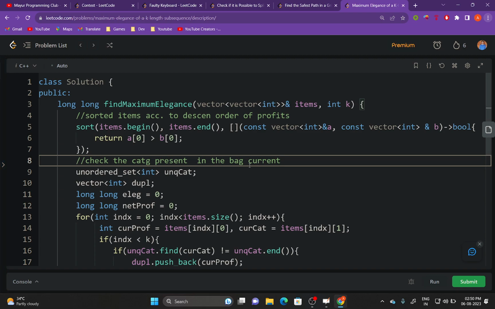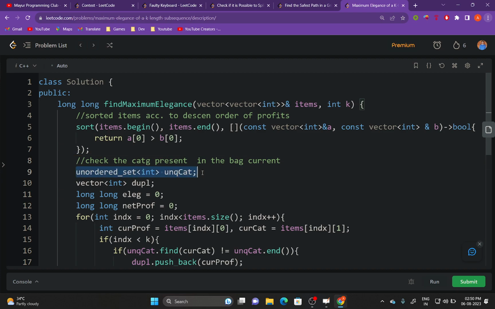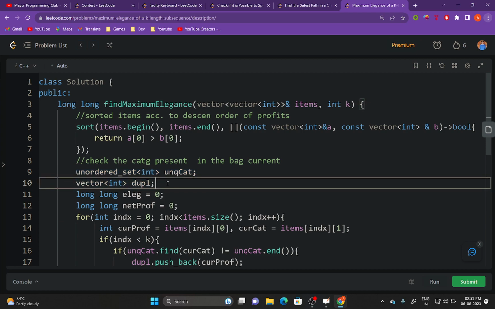So, okay, this will be telling you the categories that are present in O(1) time. It will tell you that these categories are either present in the bag or not. So what this duplicate array is doing, this array is storing the duplicate category items whose profit is minimum.